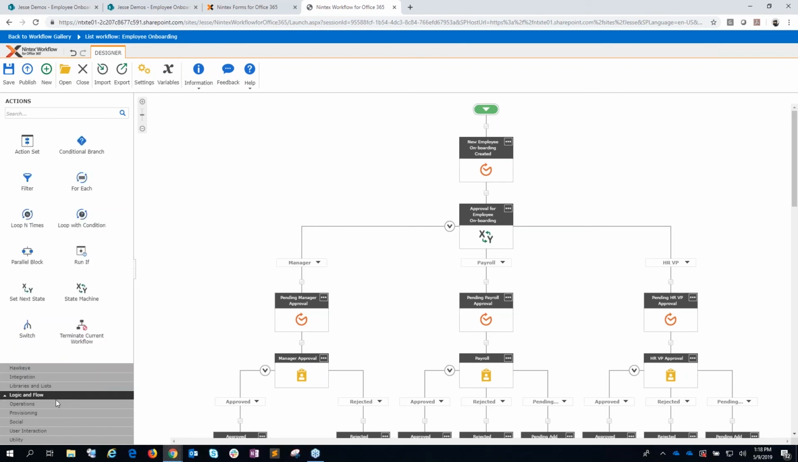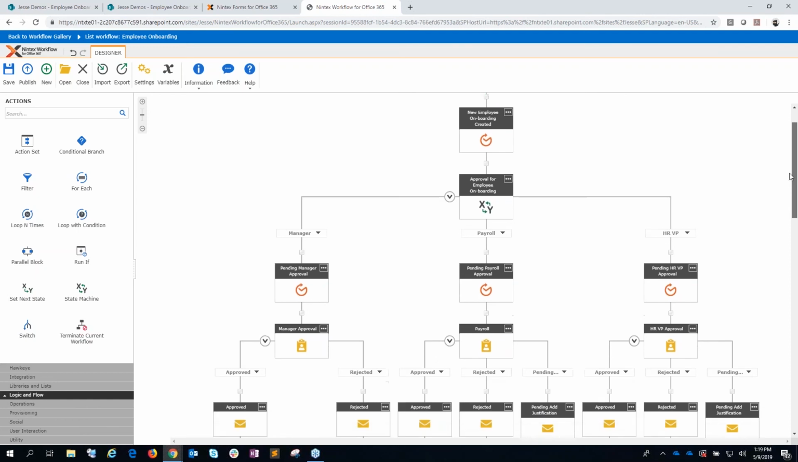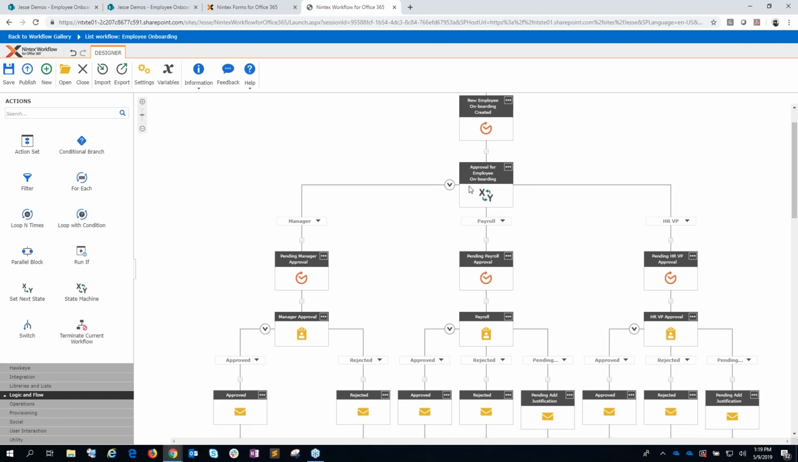On top of that, there's your logic and flow, so the ability to do conditional branches, run things in parallel, run ifs, things like that. But one thing that Nintex can do that something like SharePoint Designer would not be able to do is a state machine. For those unfamiliar with state machines, it allows you to build out different logical branches of complex logic inside of your workflow that you can then call from that state machine at any point in time. An example of this is what we have here inside of our employee onboarding. As you see, we're stepping through our employee onboarding. It's going to go off to our manager, then our payroll, and then VP.